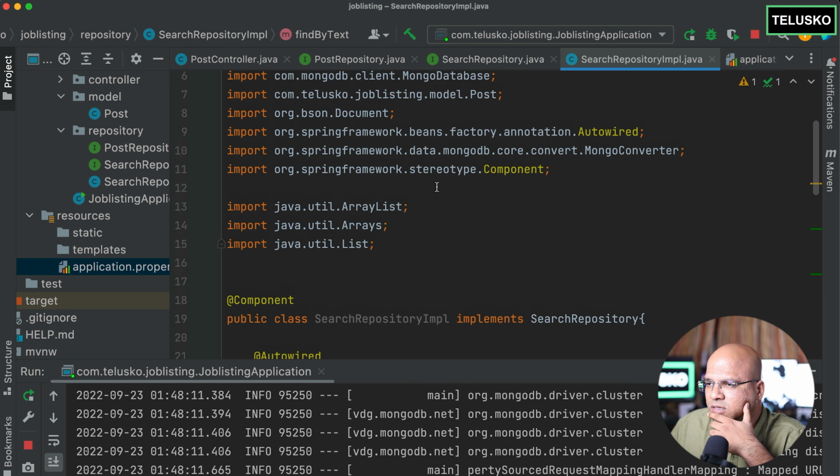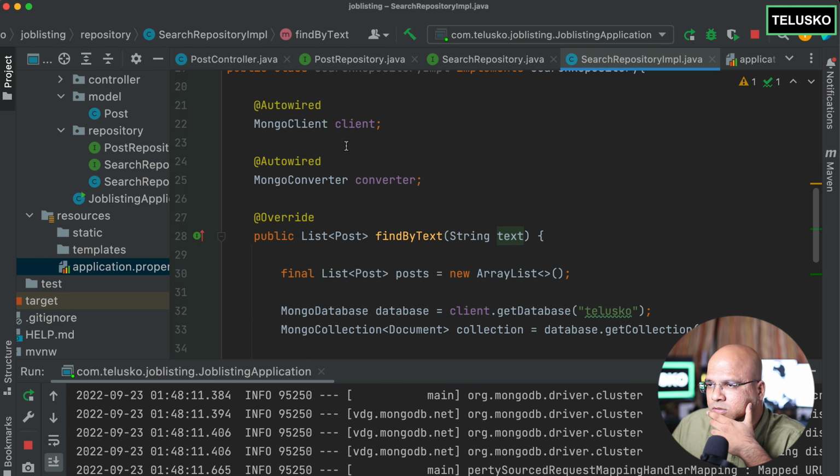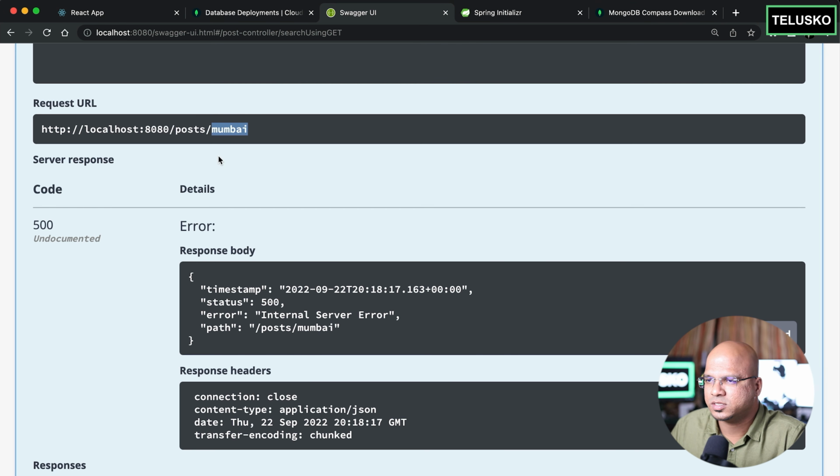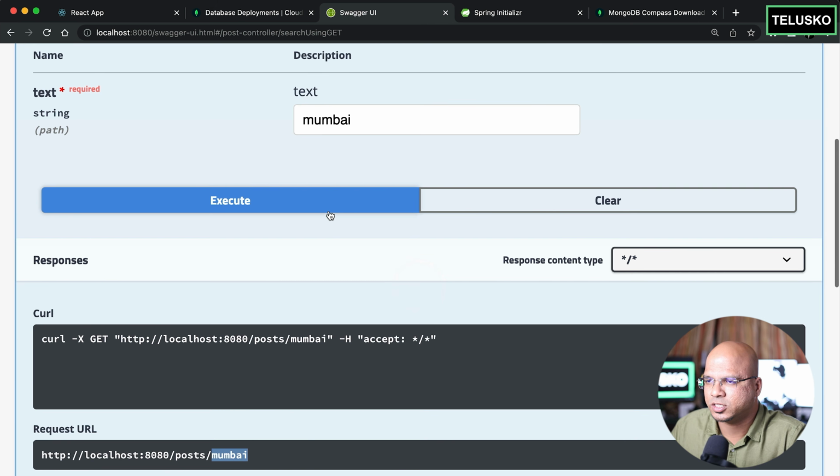Let me check this file. So we got a client and then we have specified the database name as well. Oh, this is empty. We have to also specify the collection. The collection is job post. I missed that. Okay, no errors. Let's go back here and say execute.